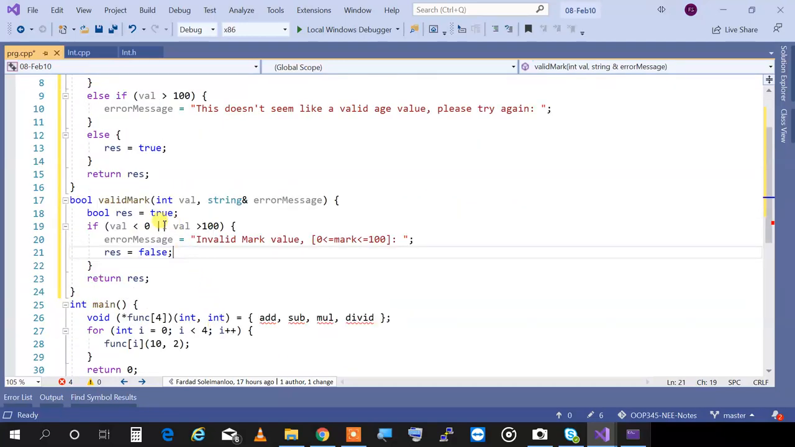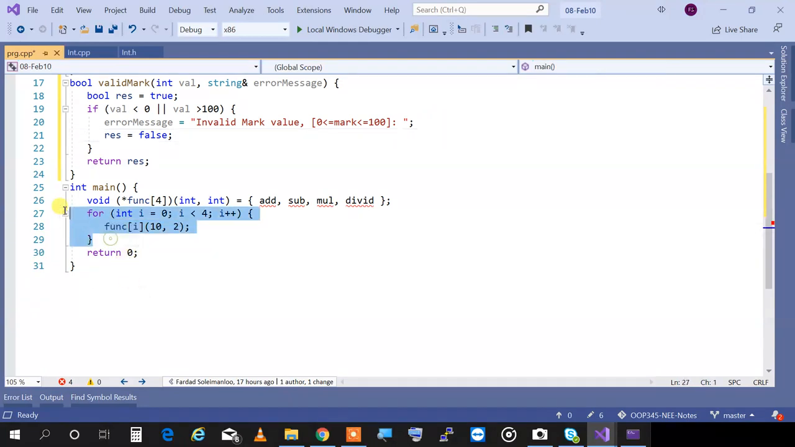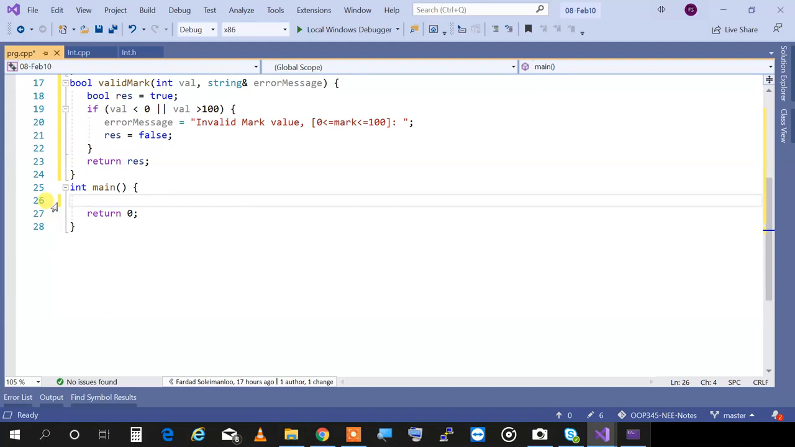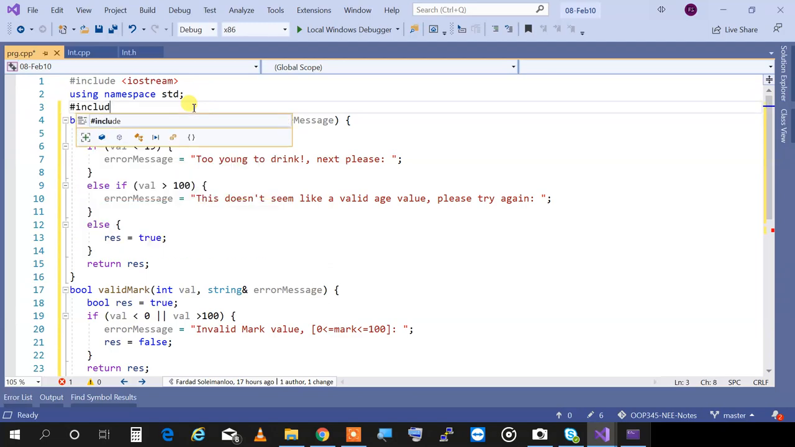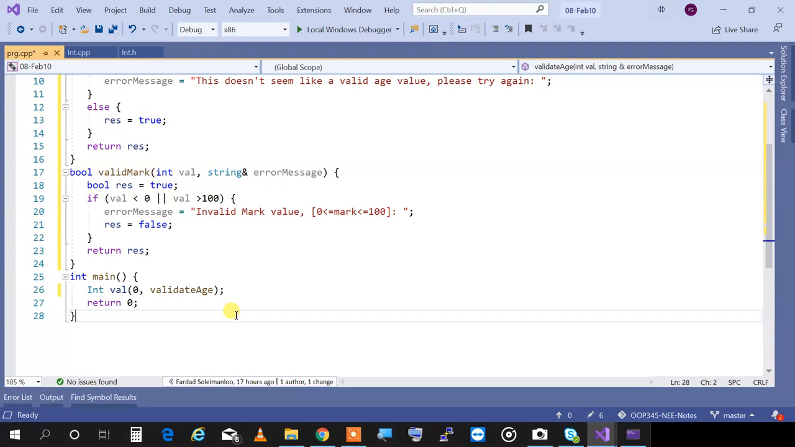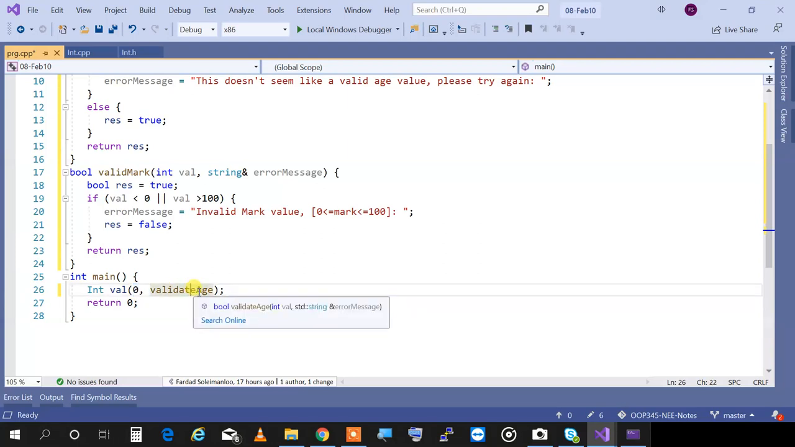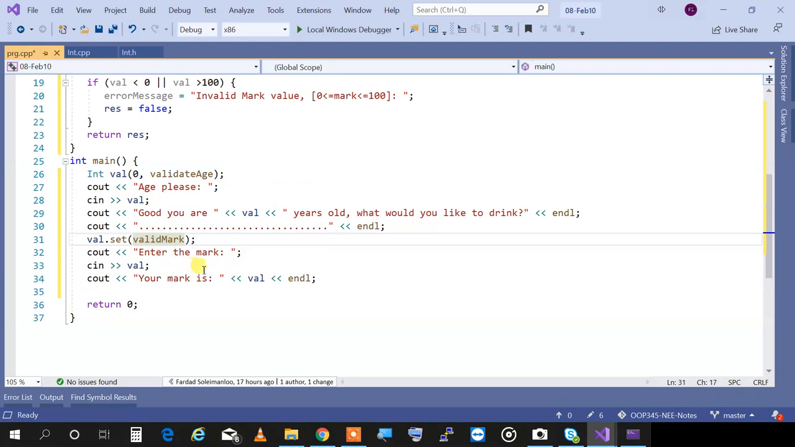And if I want to see a valid mark, I'm going to say if it's less than 0 or greater than 100, set the error message to invalid mark and return false, otherwise return true. Now I have the validation logic for it. Since I have the validation logic, I can create my integer, say int val 0, and for validation logic, use valid age. And I'm not going to pass anything. Why is it giving me an error? Oh, because I don't have the include. Yeah. So now I'm saying, hey, integer, create an integer for me, set the initial value to 0, and your logic for validation is at this address. And I can do the rest exactly as it's done. Halfway through, when I'm done with validation with age, I can set the validation to valid mark and use the same thing to get a mark.